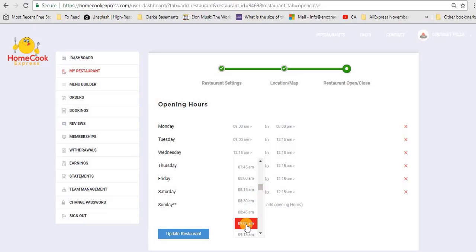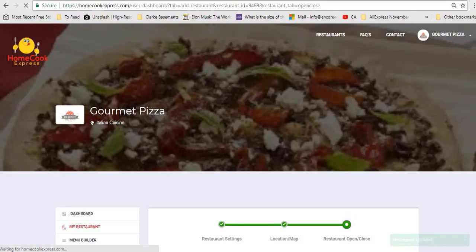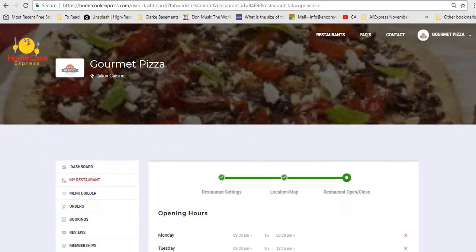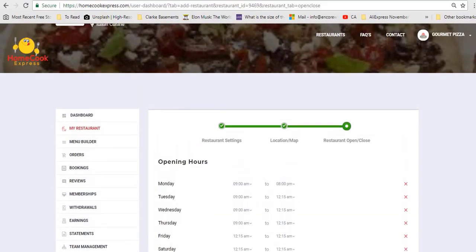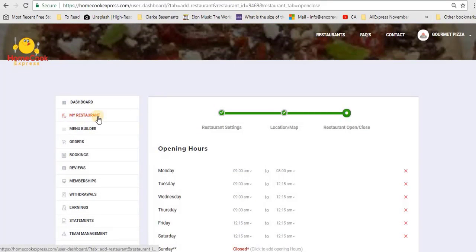So I'm just going to skip over this because I'm pretty sure you get the gist of how to do this. You just put in your hours for each day that you're open, and then you're going to press update. So I'm just going to say this is when we're open, and I'm going to press update right now. And look at our cover photo, it updated automatically. That cover photo that we put on the first tab over here. Yeah, so this entire section of my restaurant is done.